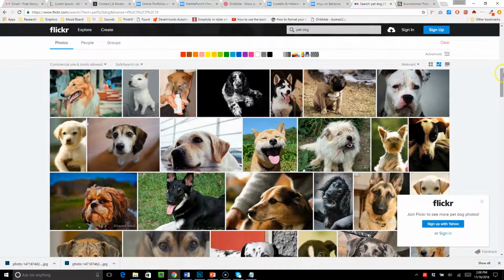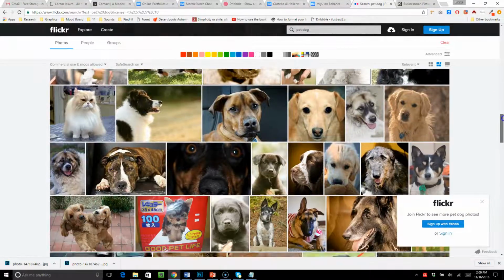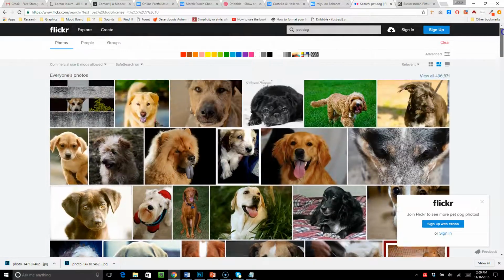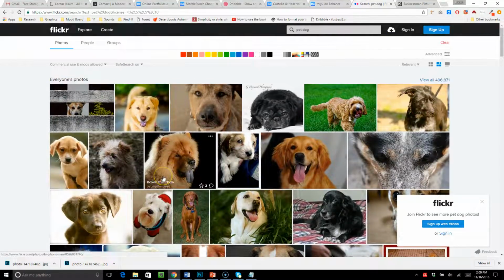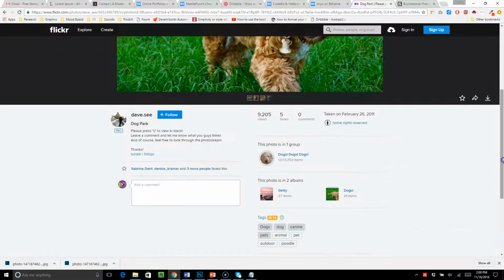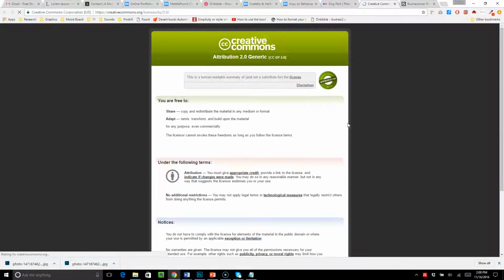Now we have dogs here, cute dogs, right? We can grab one of these pictures. Let's say my blog post is on how to train your, I think this is a poodle. How to train your poodle to do whatever. I'll come here. Now, you want to read the rights. Just because they say you can commercially use it and modify it doesn't mean you don't have to give credit. So you still have to give credit.